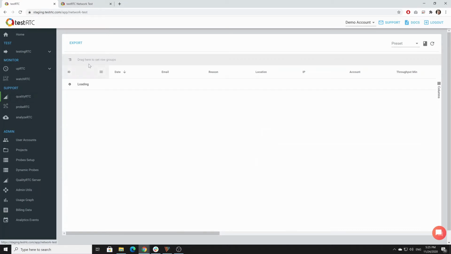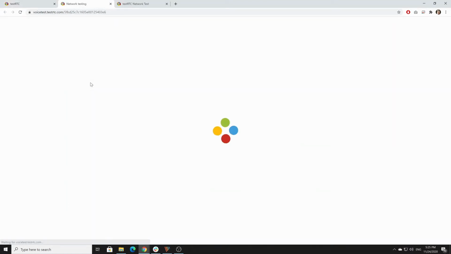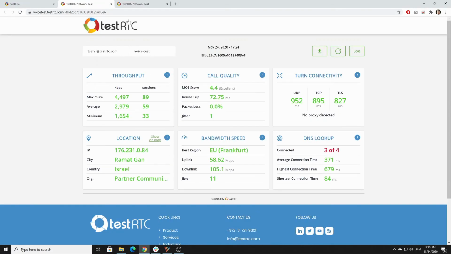What you see here is the various results that we've recently had, and let's open this last one, the voice test one that I created. That was the reason. You can see that it's roughly the same page with the same results. What do we see here?